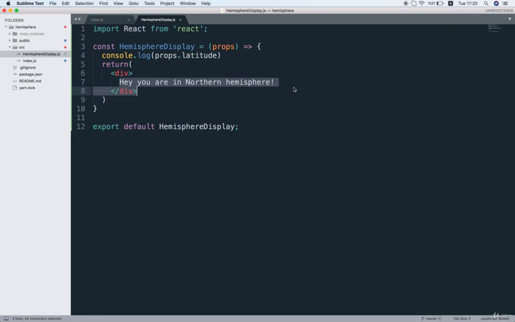We're going to start to write some code inside of this component to determine whether it's the northern hemisphere or southern hemisphere. Can't wait. But we're going to take a pause right here before we go on to the next section. How's that for suspense?